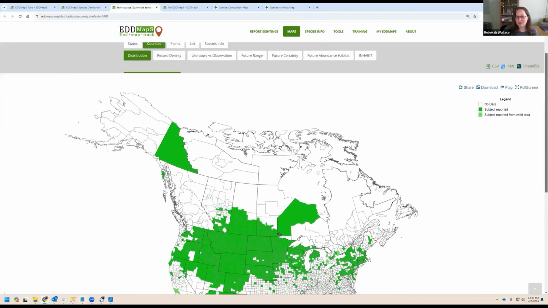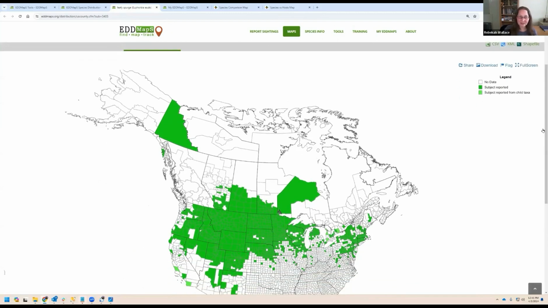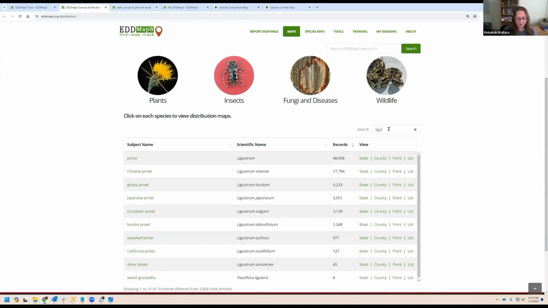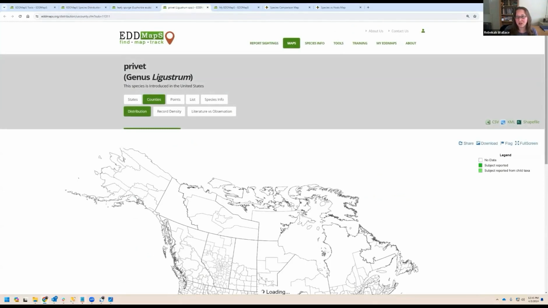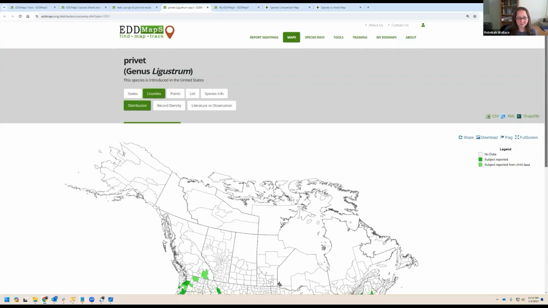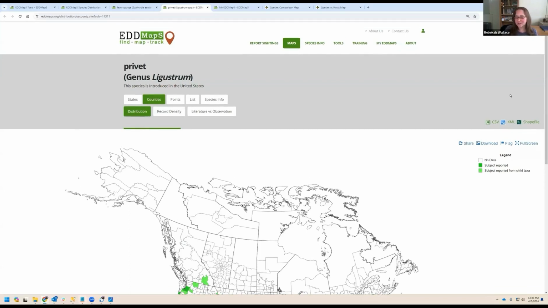Something that's new, I don't think it was around at the last EDDMapS Summit, is that there are two different shades of green now. Let me actually pick Ligustrum to show you what these two different colors of green mean. Privet, some of those look very similar. It will be a similar situation if you look up the knotweeds, the Reynoutria spp., your Japanese giant and your hybrid knotweeds. You see it has fewer buttons.